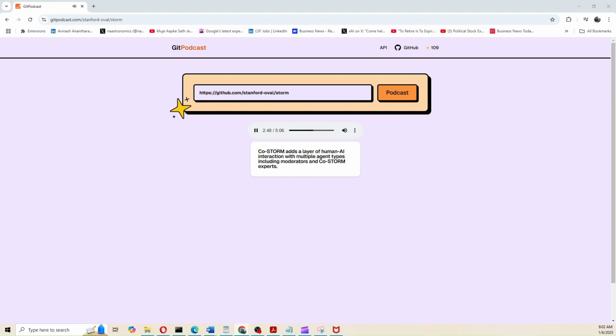Speaking of modules, what about CoStorm? Is it different? CoStorm adds a layer of human-AI interaction with multiple agent types, including moderators and CoStorm experts. They work together under a collaborative discourse protocol to align the generated content more closely with human users' perspectives. It seems like a really thoughtful design.